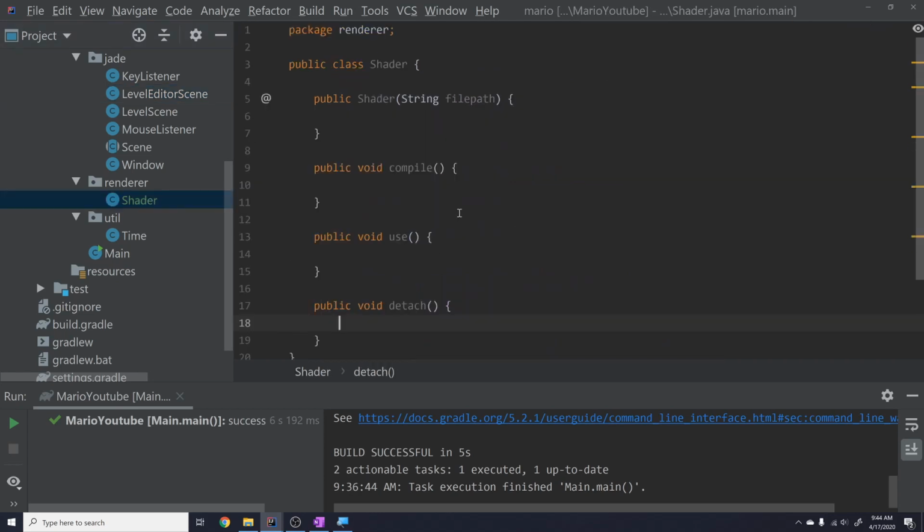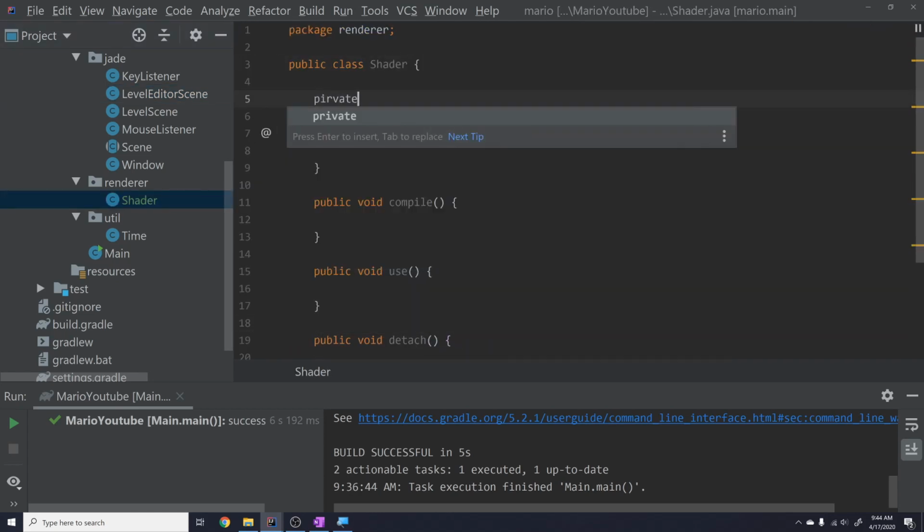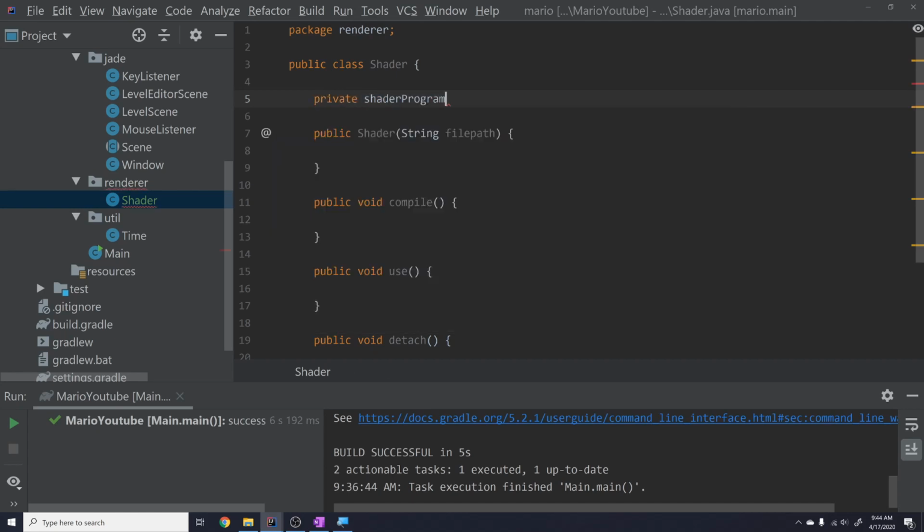Now, back into this shader class. One of the things we need, remember, is a shader ID. So what we're going to do up here is say shader program ID, be a little bit more explicit this time, and this is an integer. And this will allow us to know which shader program this specific shader object is dealing with. Now, let's talk about opening up the file and stuff.